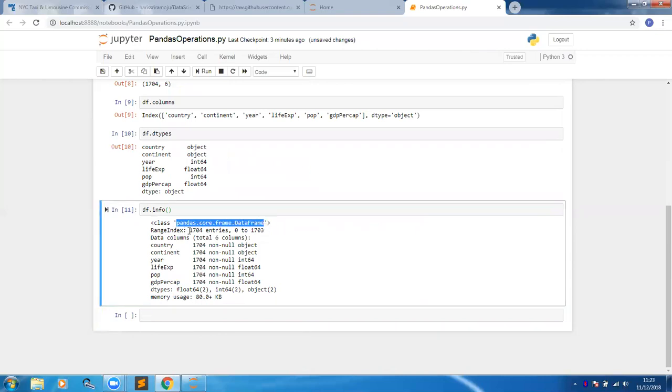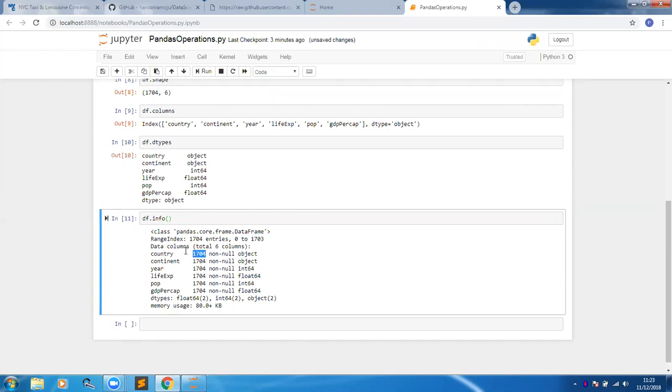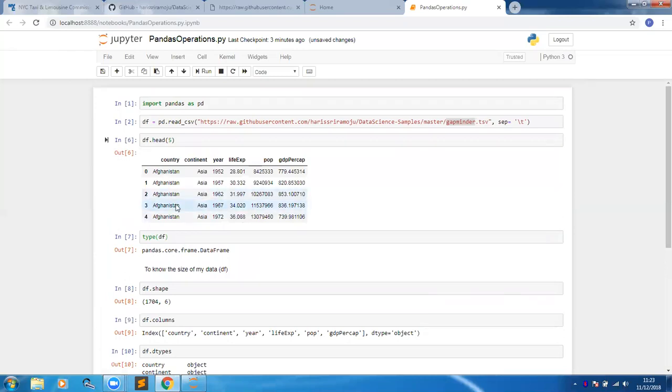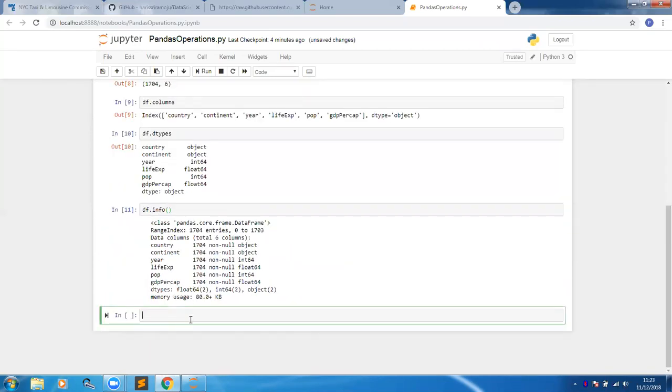Now the range: there are 1,704 entries in the data, so that is 0 to 1703. We have 6 columns, and these are non-null objects. That means there are no missing values in the data. The country column has complete data filled, and all the columns have complete data filled. In real time you may face a situation where something is missing somewhere, but we don't have any missing values in this particular data. Don't worry about it, right?